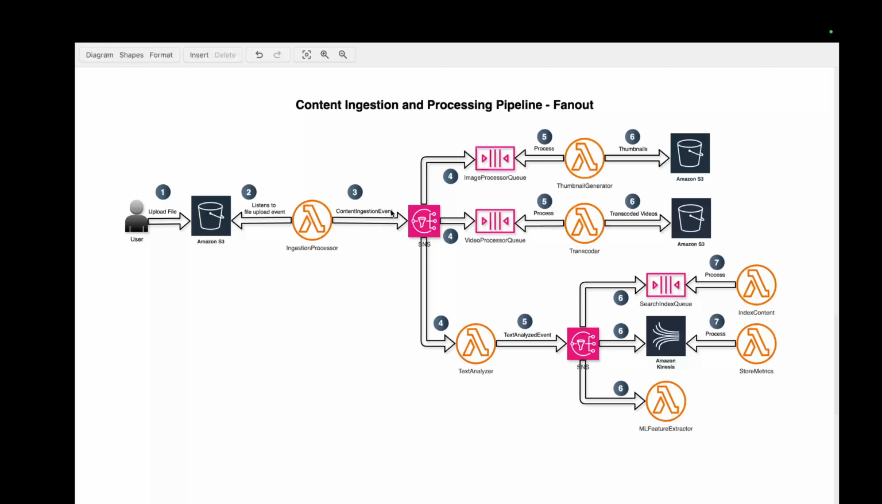Now here is where the fanout truly comes into play. Our event that was raised, the content ingestion event, is published to this SNS topic. Now SNS, or Simple Notification Service, acts as a message broker that can send the same message to multiple subscribers simultaneously.